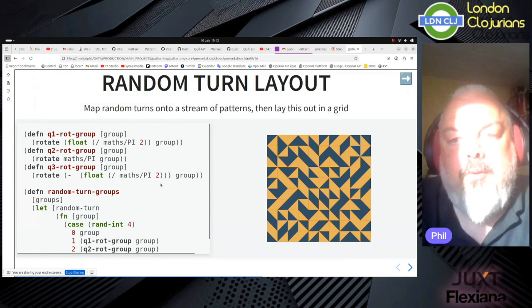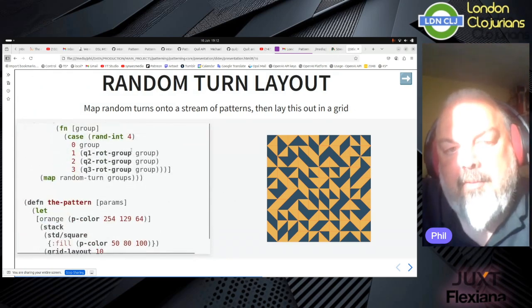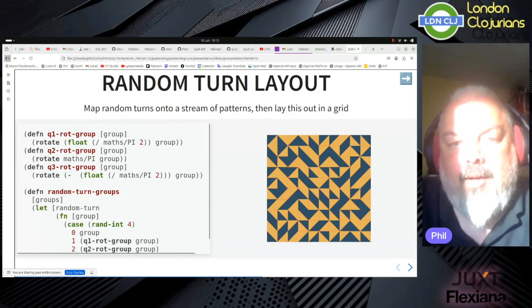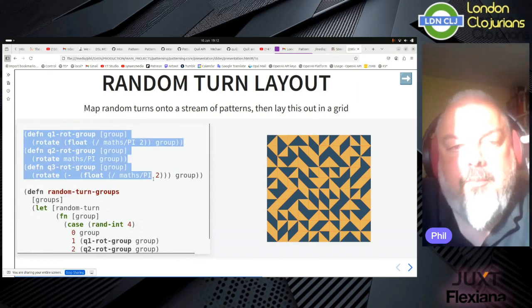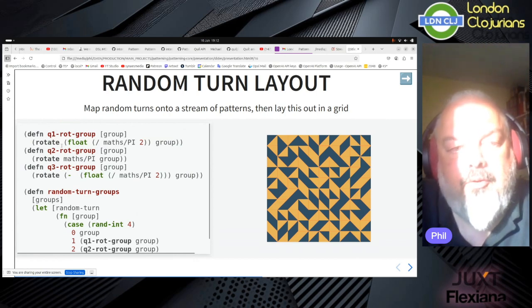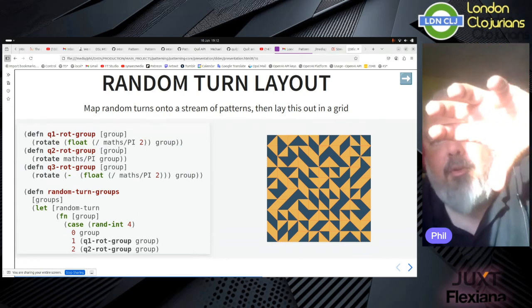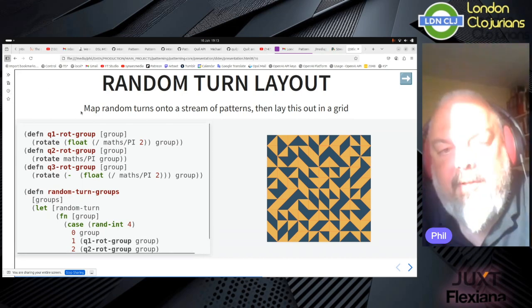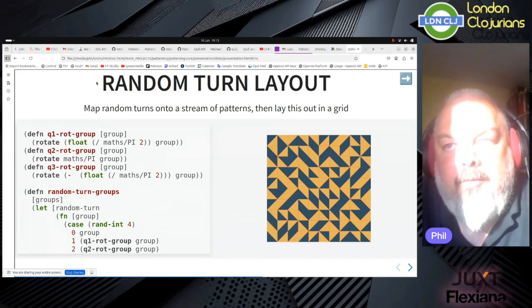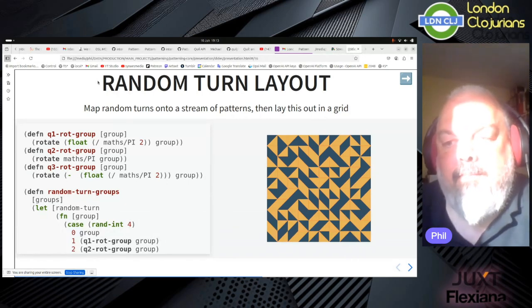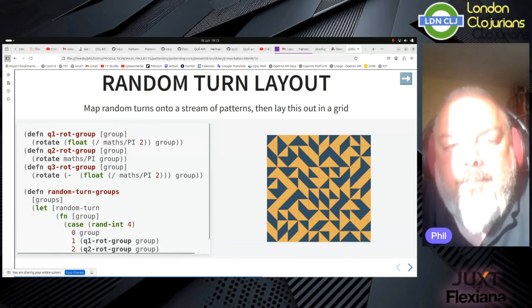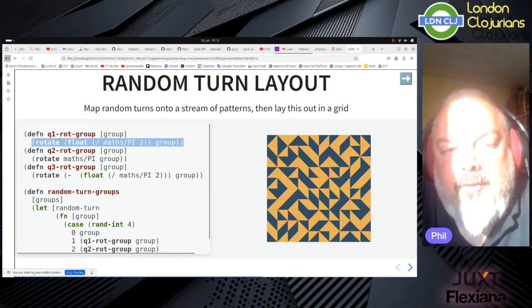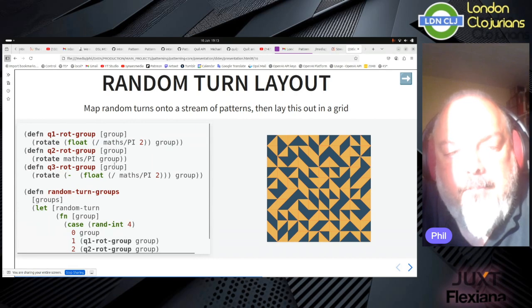Okay, another thing we could do, for example, is we could have a random turn layout. So again, this is in the library, but I've pulled some of the code out just for you to see how it works. First thing is we just define a bunch of these things called Q1 rot, Q2 rot. These are things that take any pattern and just rotate it 90 degrees. Or one is 90, one is 180, one is 270 degrees, or half pi and pi and 3/2 pi or whatever. So each of them is just a function, rotate that by that.